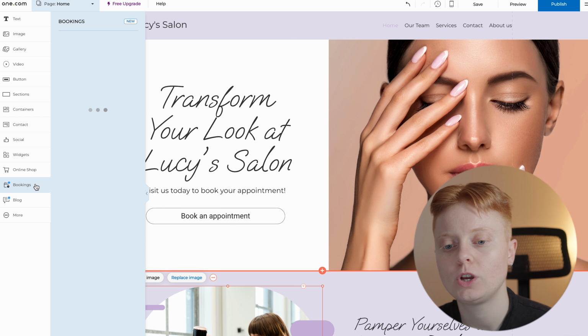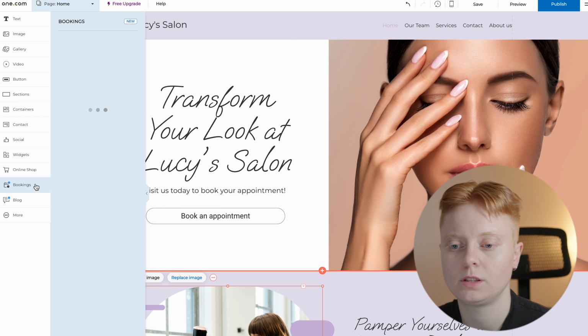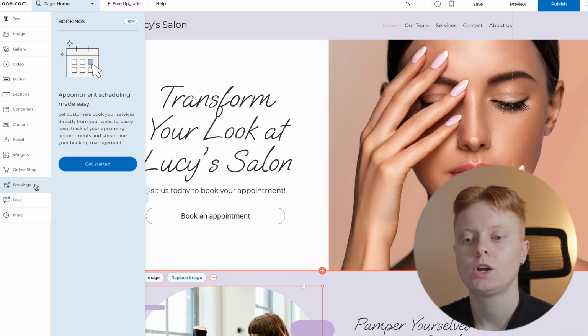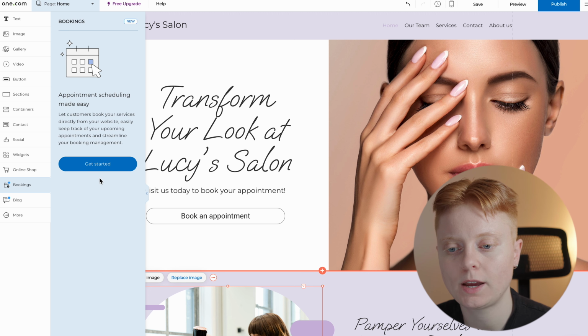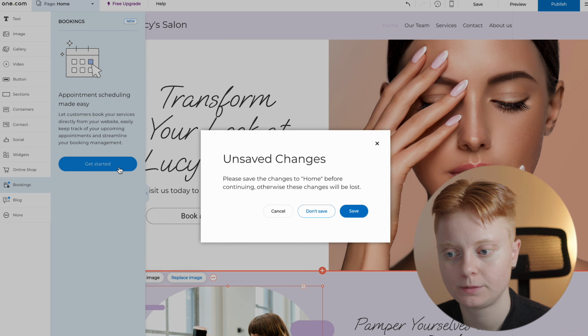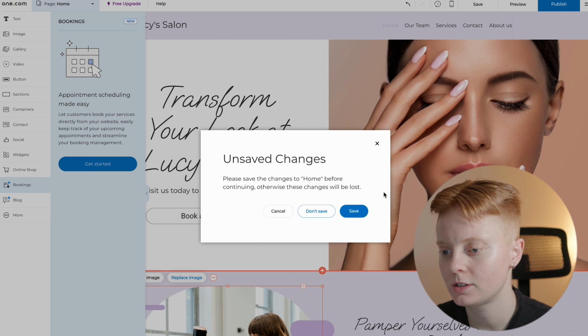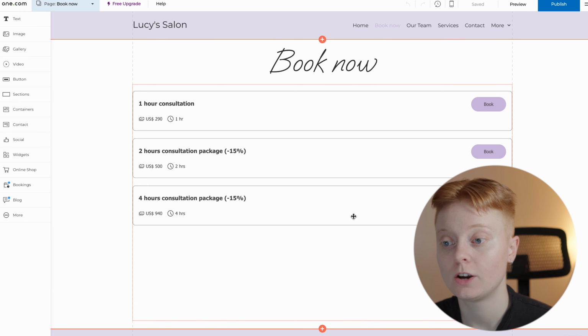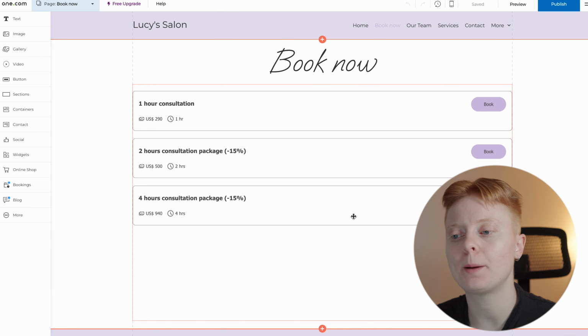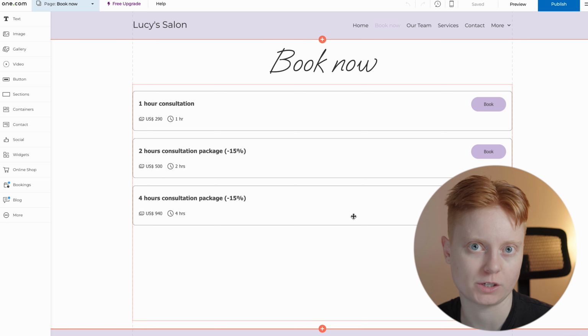So what you do is that you click on the bookings feature right here, and it will open up a panel where you can go ahead and further customize the bookings. All right, so we go ahead and we click on Get Started. Again, save your changes. It's very, very important. Okay, and there you go. It created a booking page where people can go and book services with you.